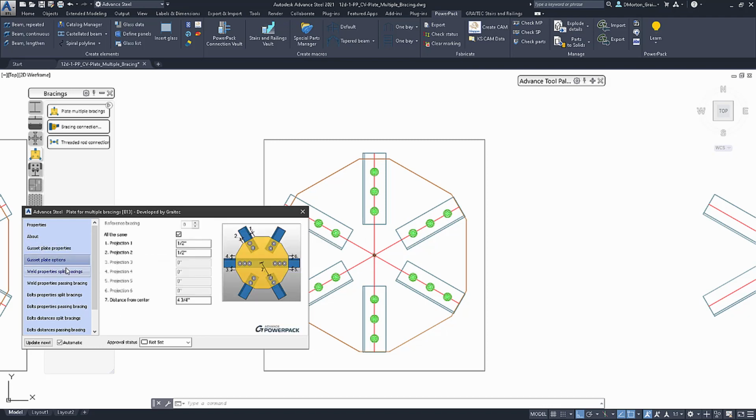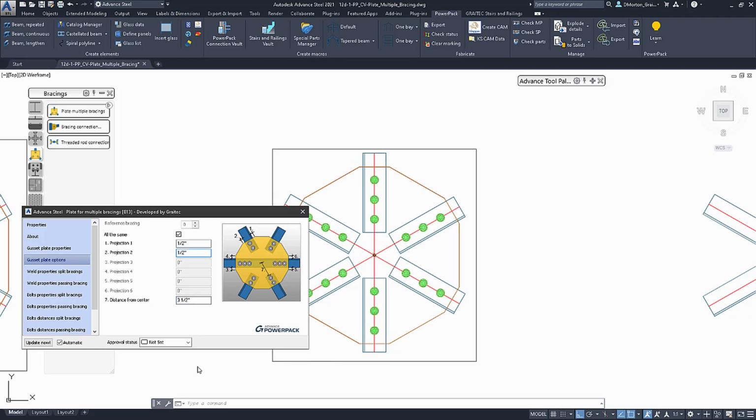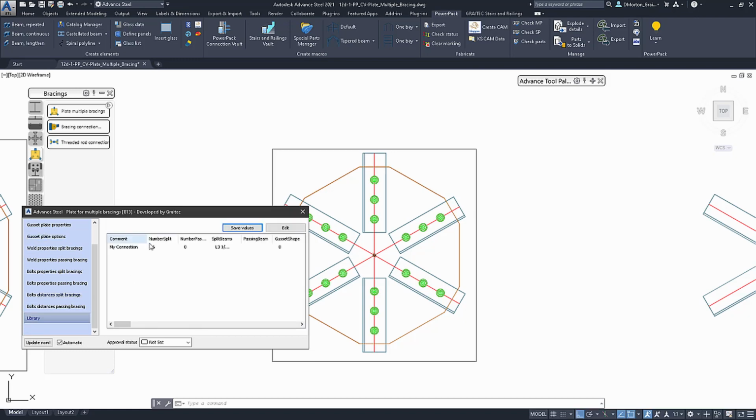Okay. So what is the distance from center? So if you don't want it that far out, you can bring them closer together. Then as you go down, you have the same options that you had before, and again, you can adjust or save to library.